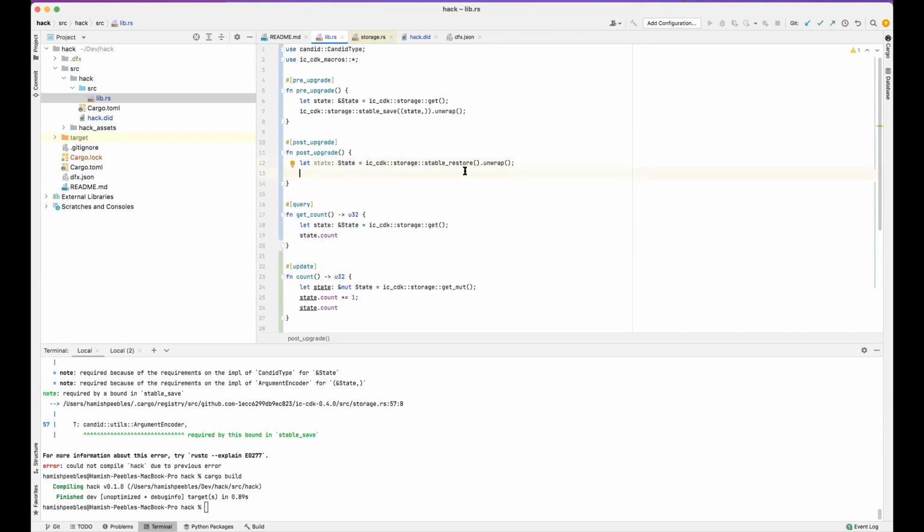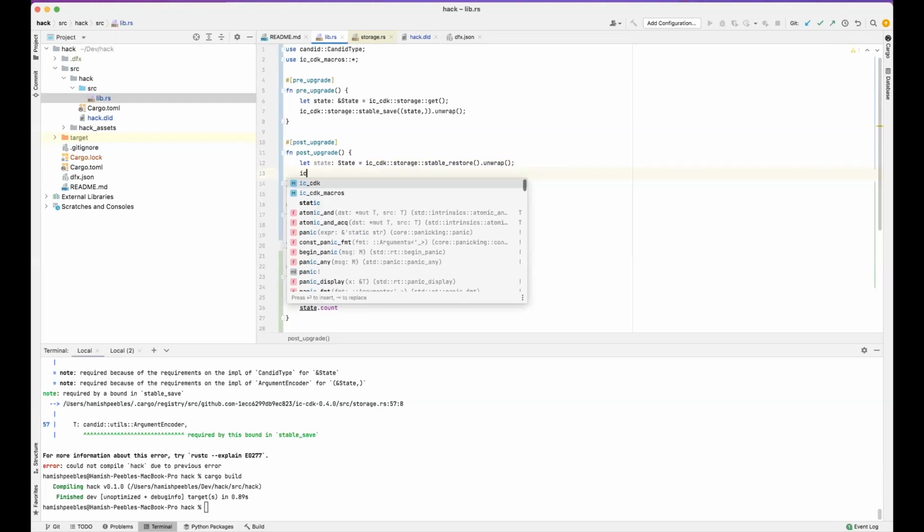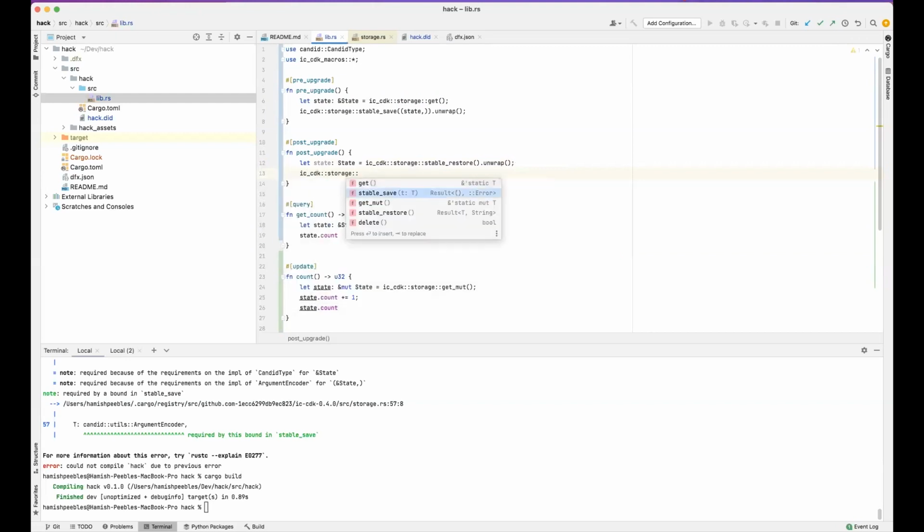And then once we've got the state value, we need to use the storage API so that we can use it on subsequent calls to these get count and count methods. So what we do is Cdk storage get mute equals state. So what we're doing here is this call to get mute.